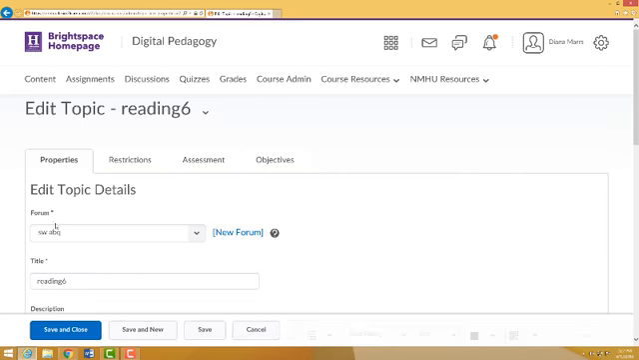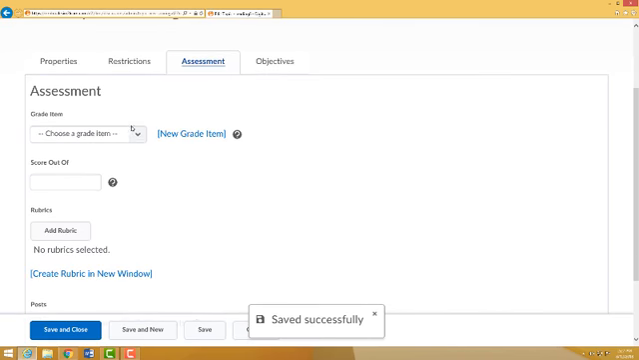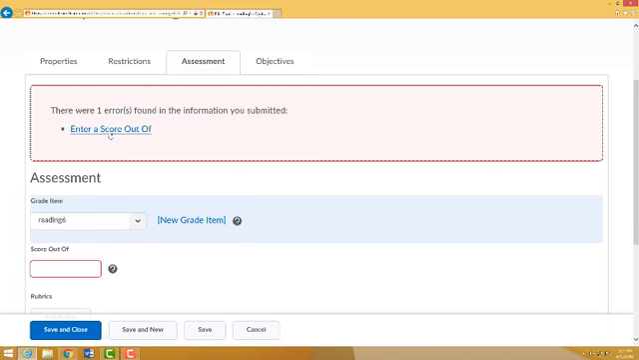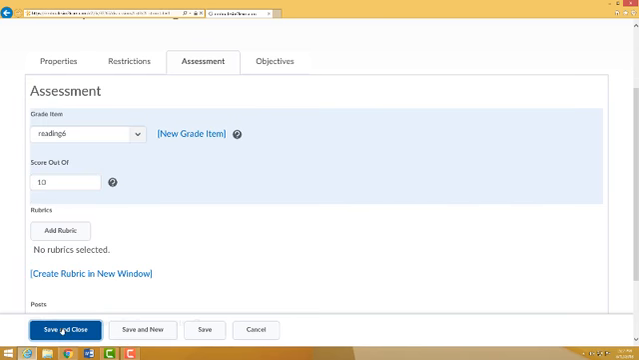I'm going to go to the Assessment tab, and I'm going to choose Reading 6 because I just created that in the gradebook. So I'm going to hit Save and Close. Oh, sorry, you do have to enter your score twice. Put it here as well. Save and Close.